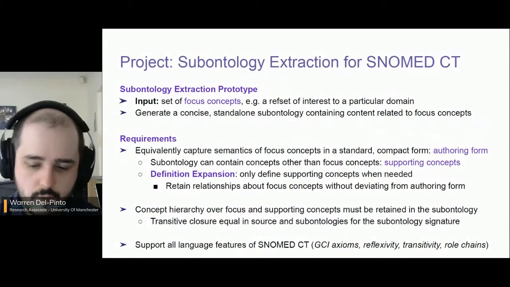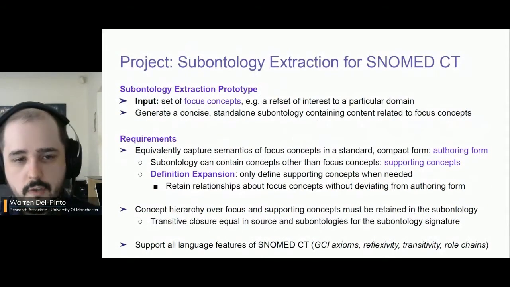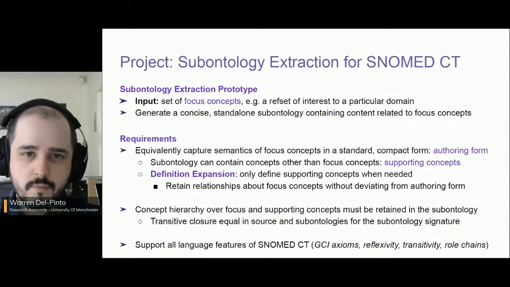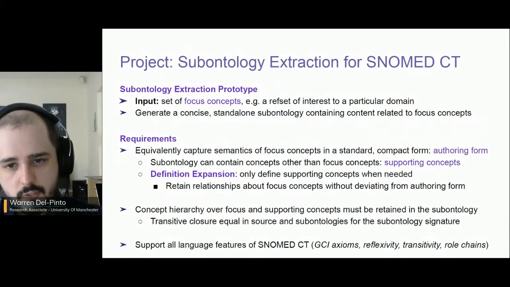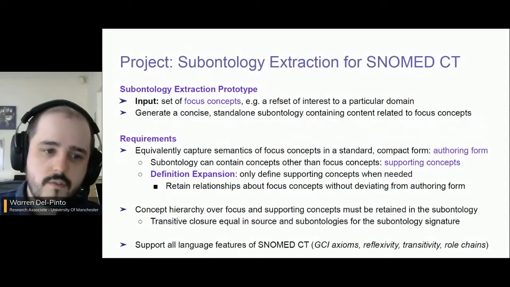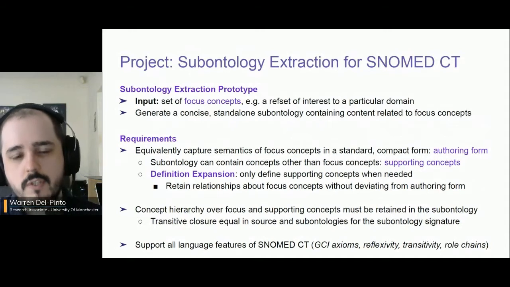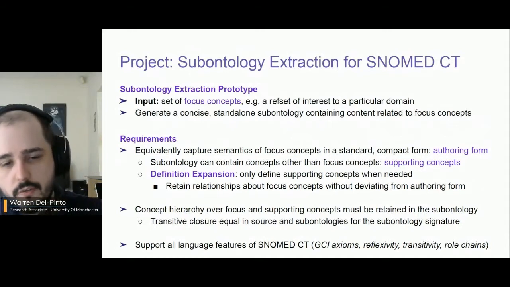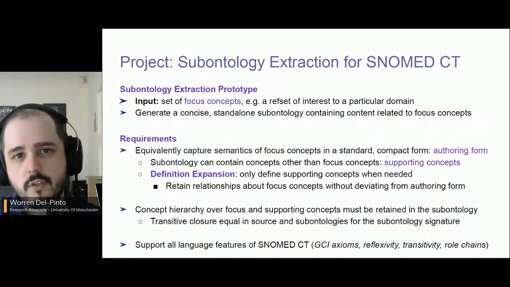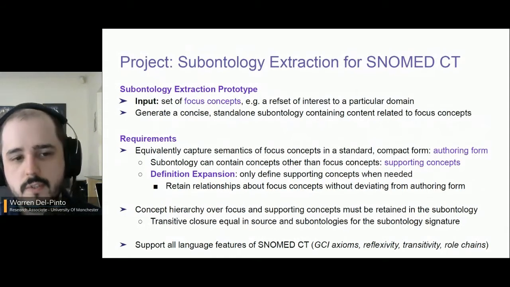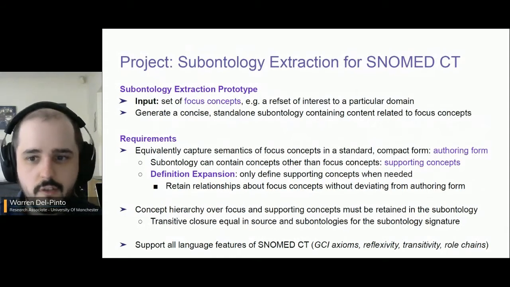So this is now a complete prototype, which takes a set of input focus concepts, for example, a ref set of interest to a particular domain, and we generate a concise standalone subontology containing content related only to that input set. The requirements here are based around those concepts. We have the requirement to equivalently capture semantics of focus concepts in a standard compact form, and this is the authoring form. And we want the subontology to contain concepts other than focus concepts, which we call supporting concepts, and these are needed to define the focus concepts.